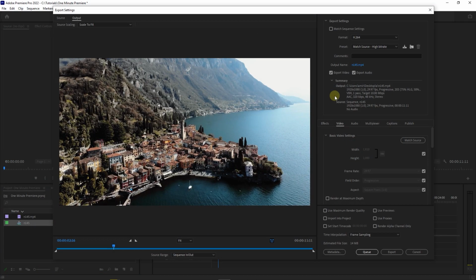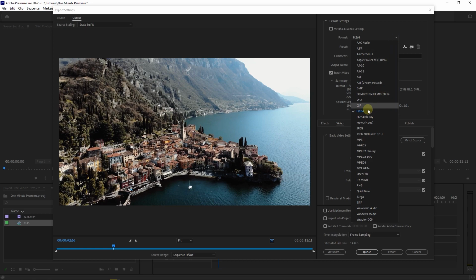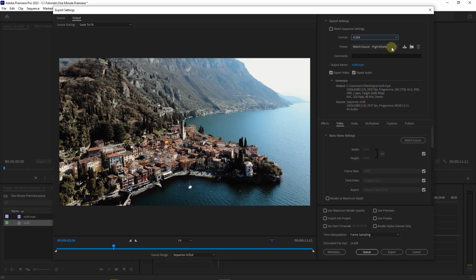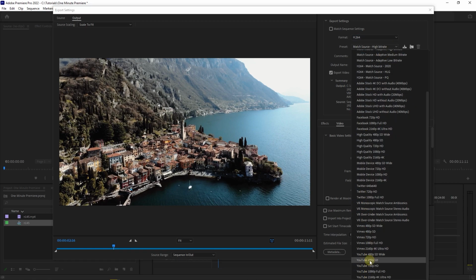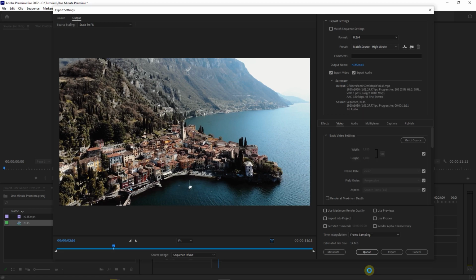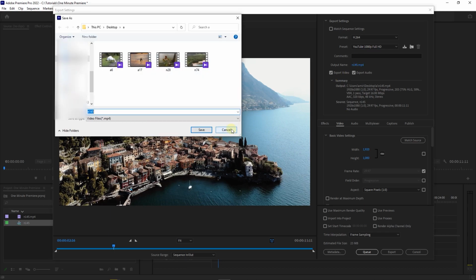In the export window, set the format to H.264, then set the preset to one of YouTube, HD or Full HD. Make sure both export video and export audio are checked and click on this button to change the export location.